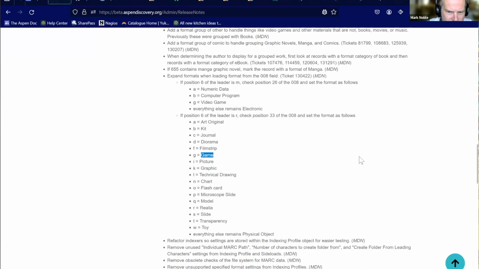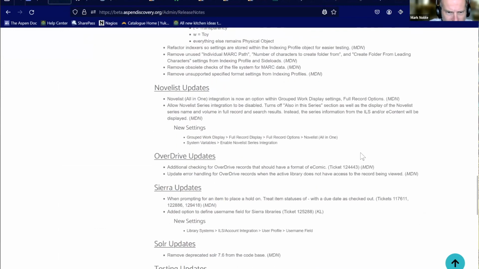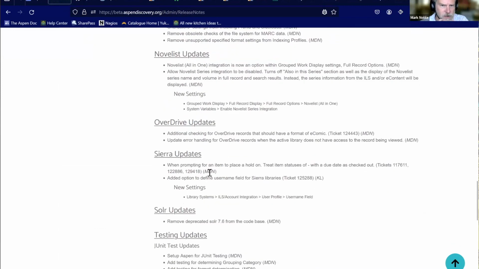Go back to the release notes real quick. Couple other little things I wanted to call out. So for Sierra, we had some cases where when item level holds were being placed, all items were being shown as available even if they were checked out. That has been corrected now. I don't have an easy demo for that, but those will now show checked out if the status is dash and it has a due date, which is Sierra's way of indicating that something is checked out.